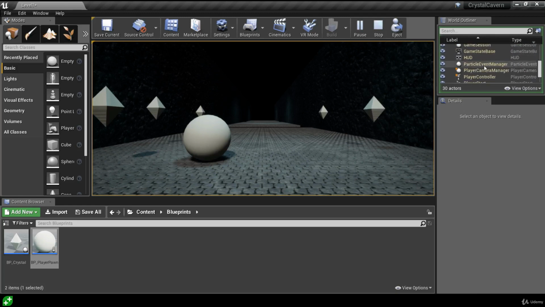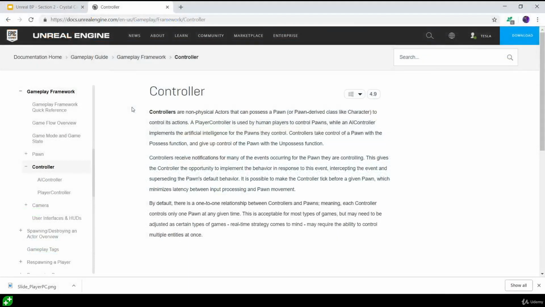Now don't think of these controllers as Xbox or PlayStation controllers. Think of these instead as an invisible actor that exists in the world for each player playing your game. In the controller section of the Unreal Engine documentation, it tells us that controllers are non-physical actors that can possess a pawn to control its actions.